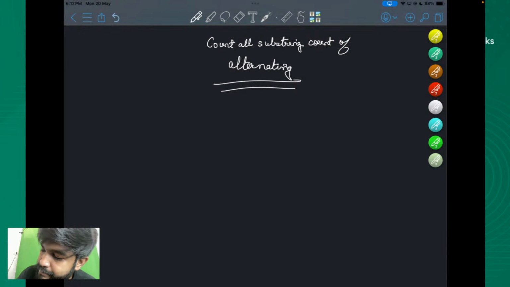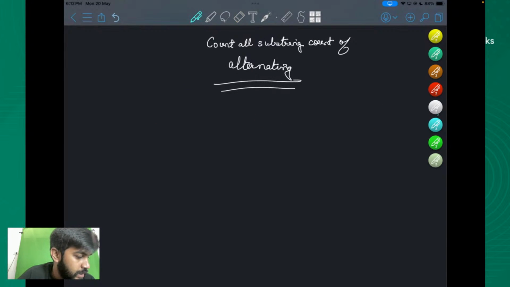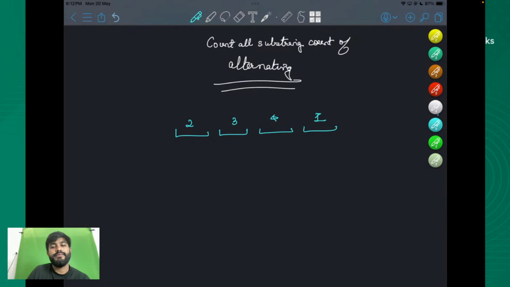Now the next one is the count of all substrings that are alternating. After we have found out that yes, this is contributing, let's say 10, this is contributing 12, this is contributing 5. Okay, so let's say we would take smaller values to make it more feasible. So let's say we found out that this is contributing 2, this is contributing 3, this is contributing 4, this is contributing 1. Okay, count of also, let's say we have this.